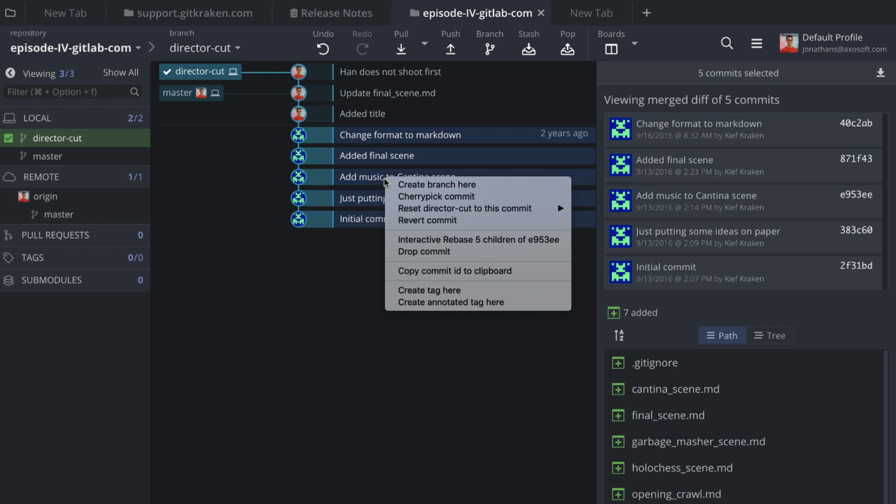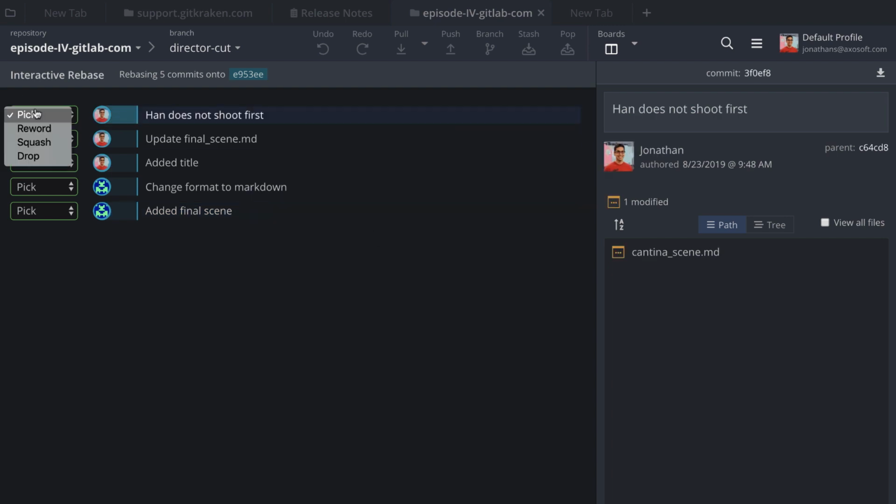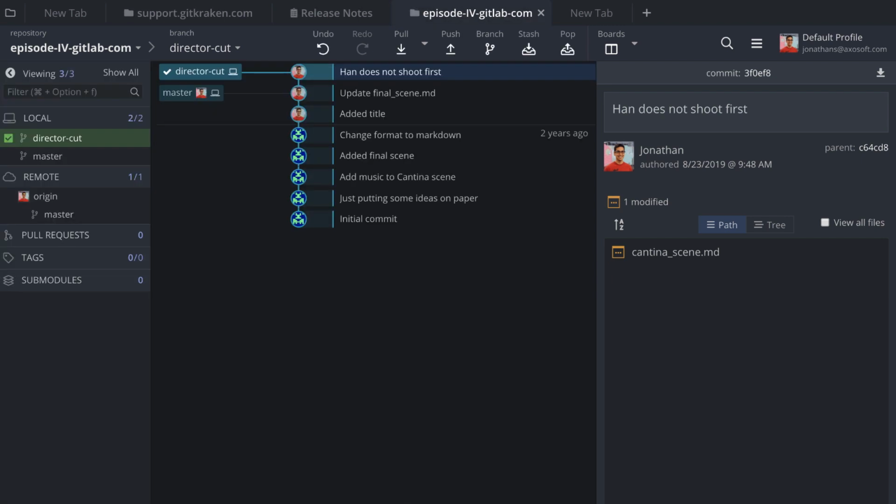you do have an option to do an interactive rebase. And one of the options will be to squash. But you can also reword or drop commits altogether. So, very nice tool there. I definitely recommend taking a look there. Okay, let's go back to the merge request.